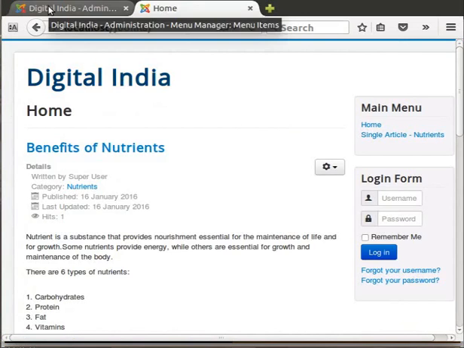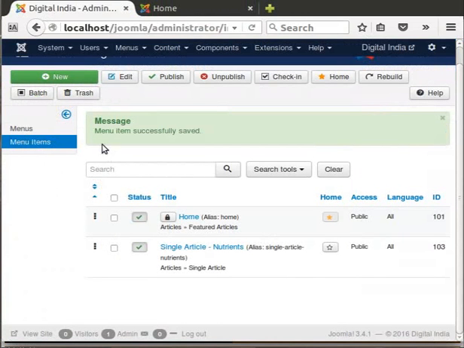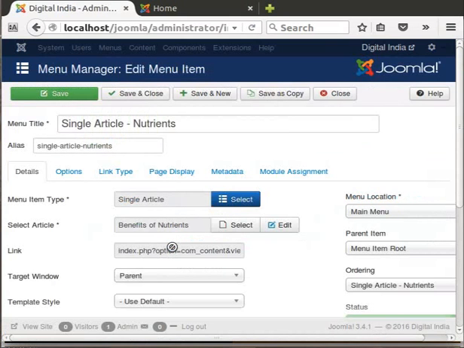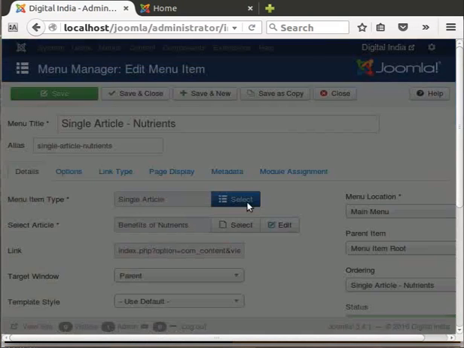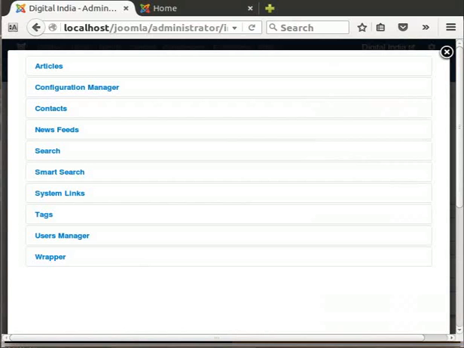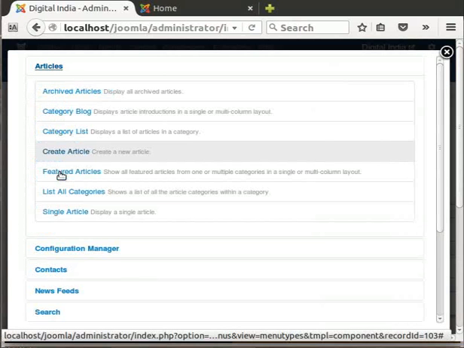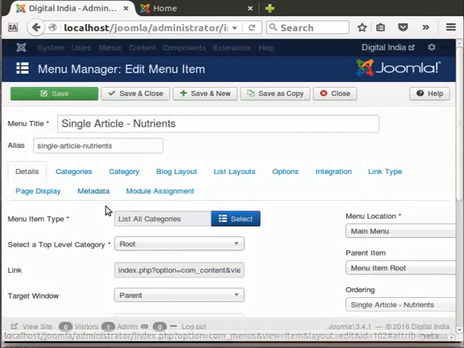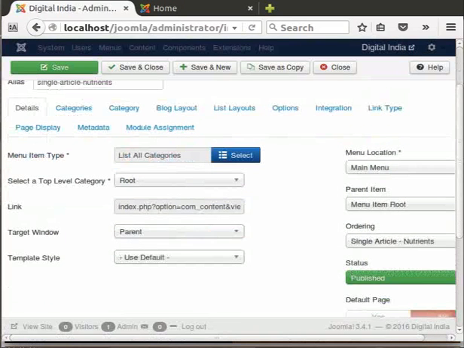Switch to the Menu Manager web page. Let's change the Single Article Nutrients menu item to List of Categories. So, click on the title Single Article Nutrients. Click on the Select next to Menu Item type. In the new pop-up window, click on Articles and then on List All Categories. We're back to the Menu Manager window.